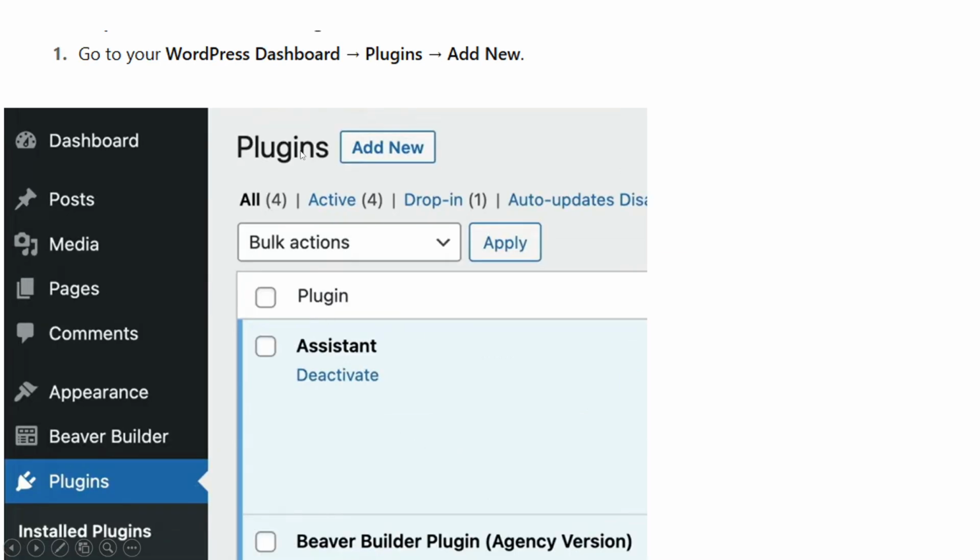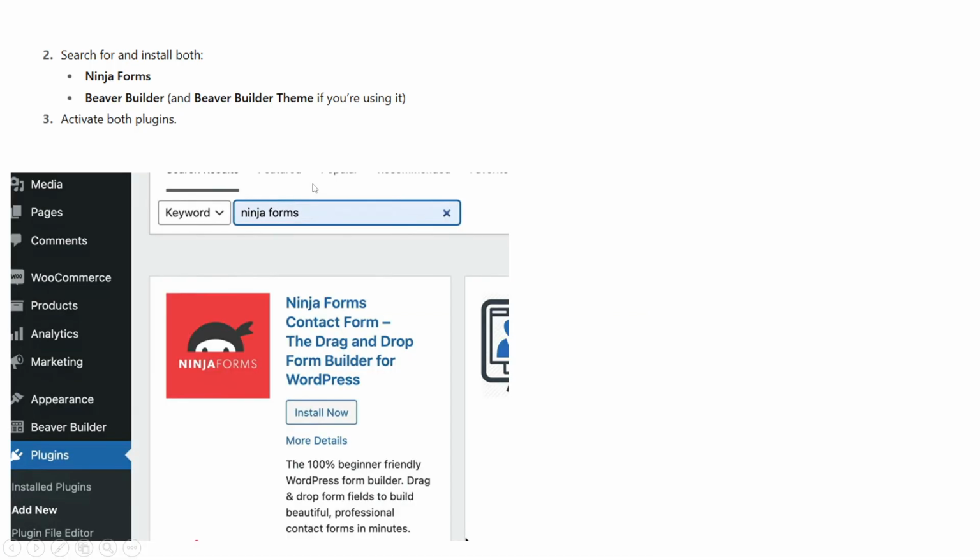Next, create or choose the form you want to display. In your dashboard, go to Ninja Forms, then Dashboard. You can open an existing form if you already have one, or create a new form from a template. Keep it simple at first. Add the fields you need, like name, email, and message. Save your form when you're done, so it's ready to place on your page.